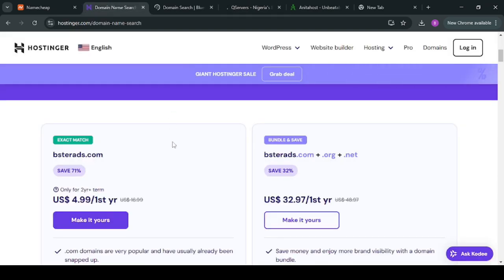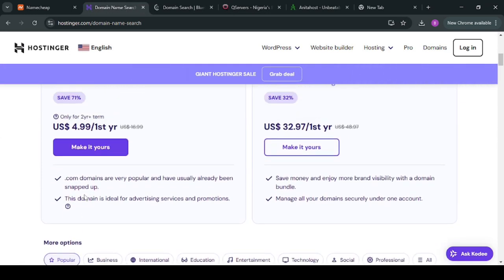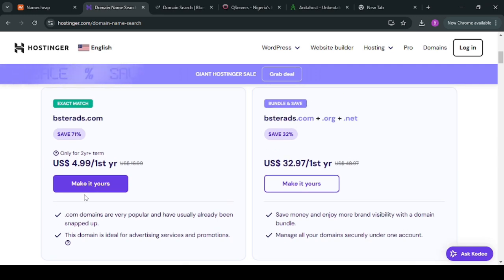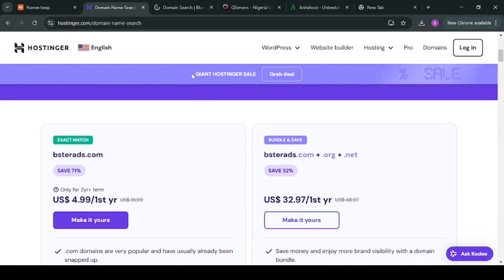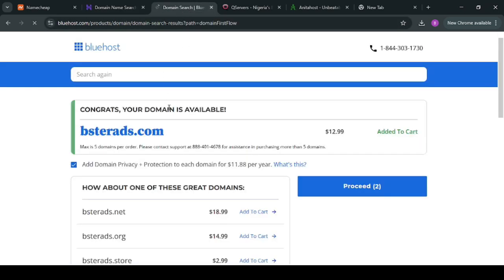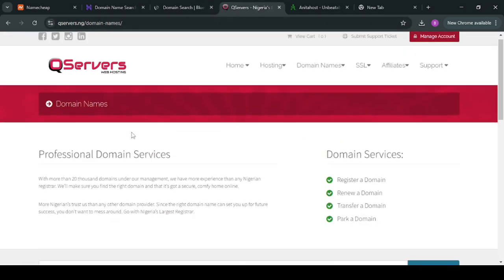How much is it in Hostinger? Hostinger should be probably selling it for how much? $4.99 per year. That is if you are buying it for 2 years. Now Bluehost is selling it for $12.99 per year. Now QServer, let's search it in QServer.